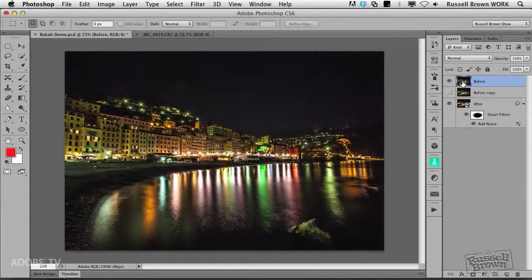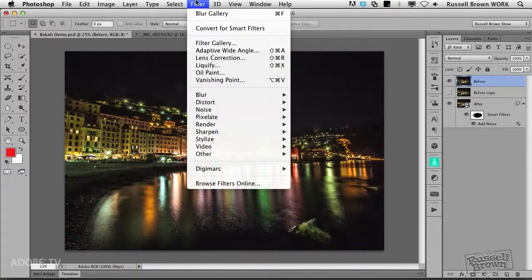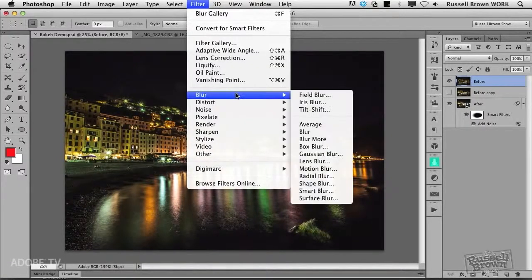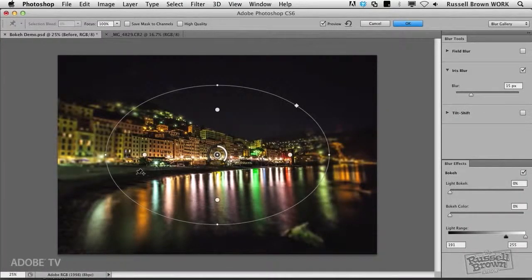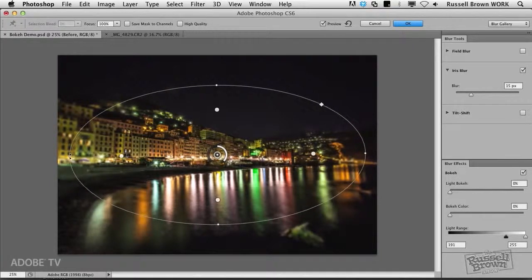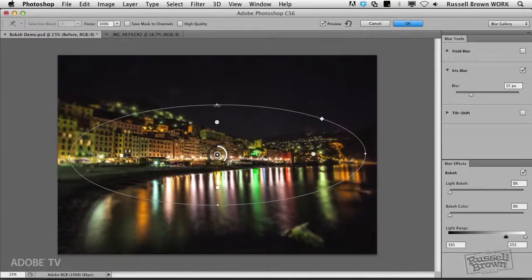Targeting this image, I'm going to go up here to my filter menu, and in this particular case, I'm going to select an iris blur. This is a single point, an iris point here, where I can adjust the edges by clicking here on the control points and adjust the size of the blur region.